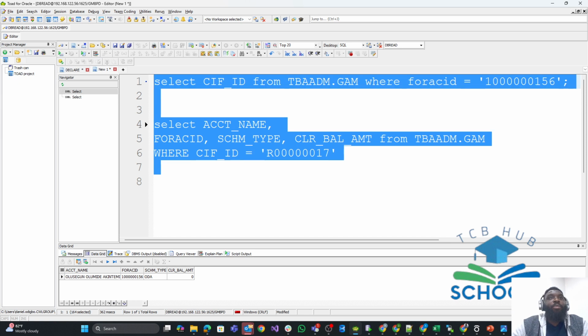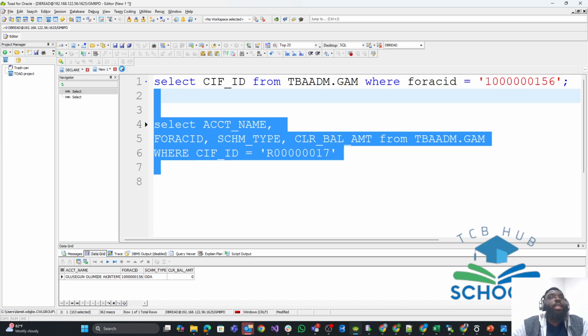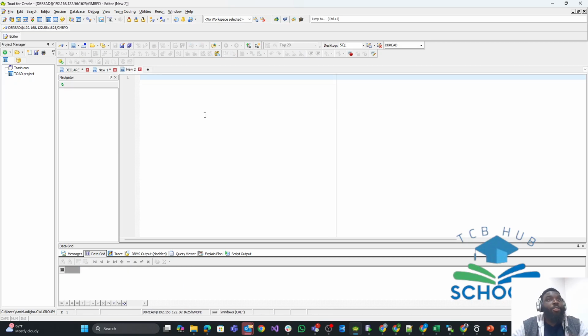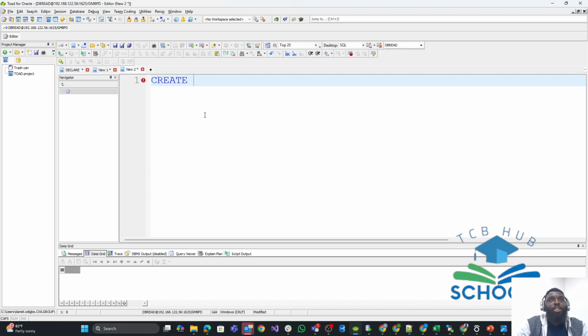Okay. Let me just leave this out one side and create a simple table. Okay, so this is how I'm going to create my table. Let me increase the font size of this. So in Oracle, this is how you create a table. You say create table. There's a schema. Schema is like a repository, or users. So I'm going to create my table in a custom schema.